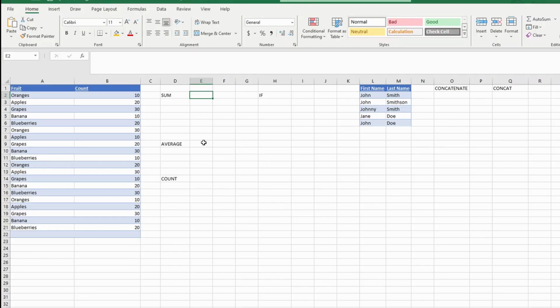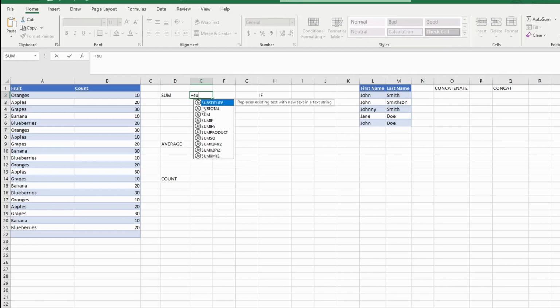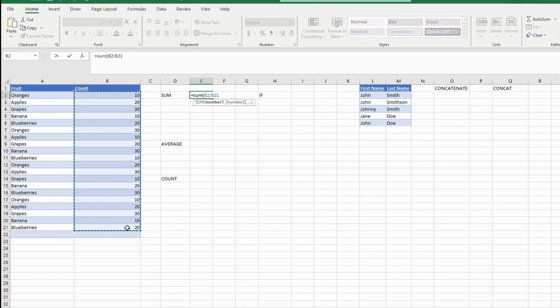Let's start with a sum formula. To begin a formula, you can start by typing equals, or you can type plus in a cell and then start typing the name of the formula you would like. So in this instance, we're going to do sum, open parenthesis, and then Excel is asking what numbers do I want to add together. So first I'm going to start off by highlighting all of my values in column B. I'm going to close parenthesis, push enter.